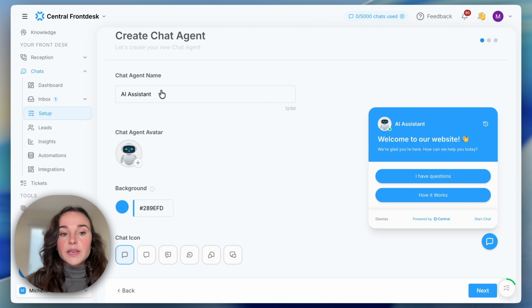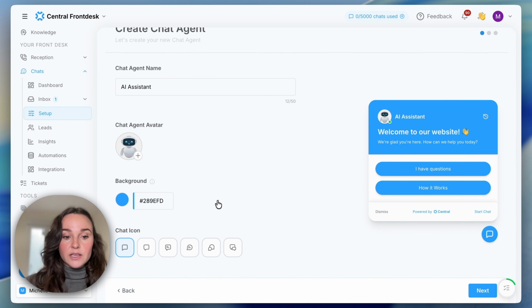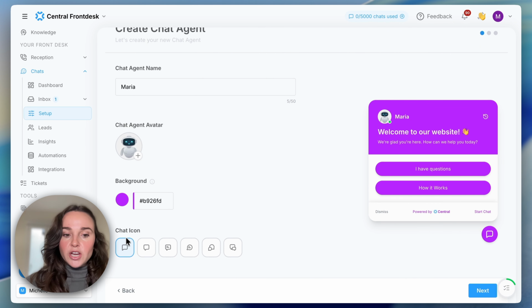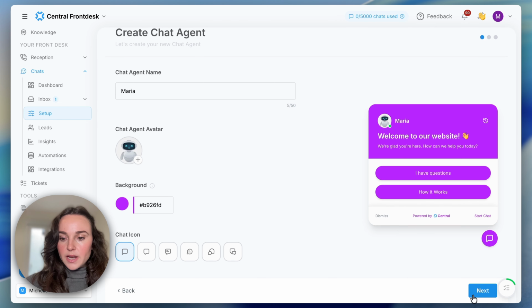Here you'll be able to give your chat agent a name, choose an avatar, and customize the color of the chat box as well as the chat icon. So right now this is how it would appear on your website. Let's change the chat name to Maria. I'm going to leave the chat agent avatar just like this. I also like this color. Actually, you know what? I'll change it to kind of like a pinky purple, and I'm going to leave the chat icon on the first one. So we'll go to the next section.